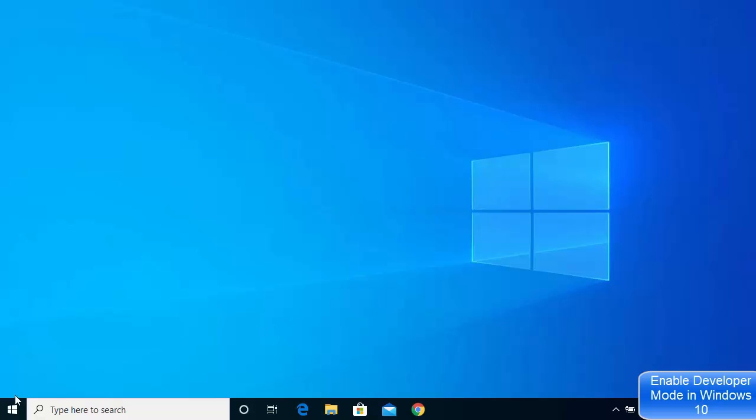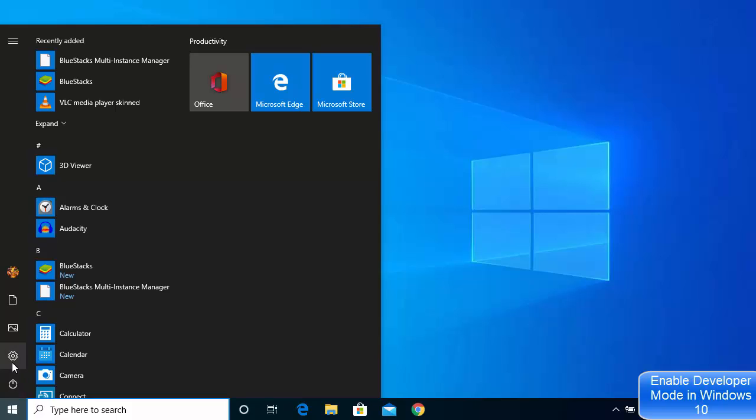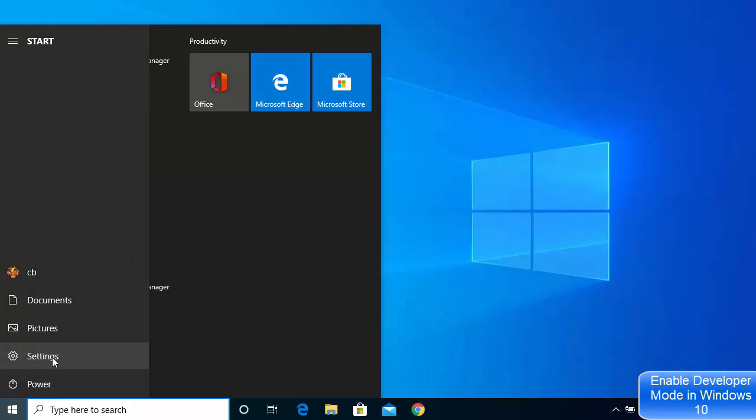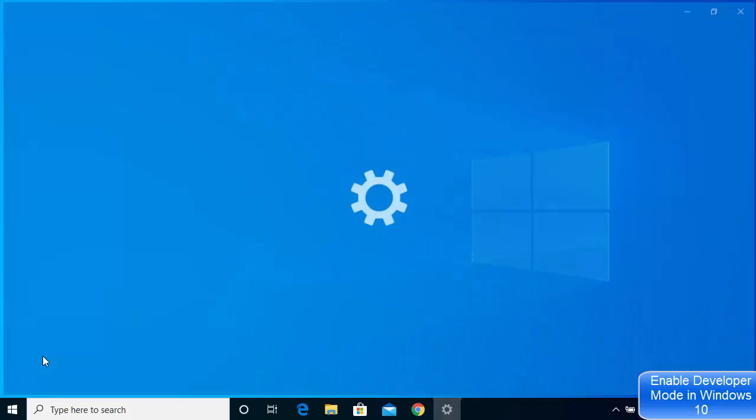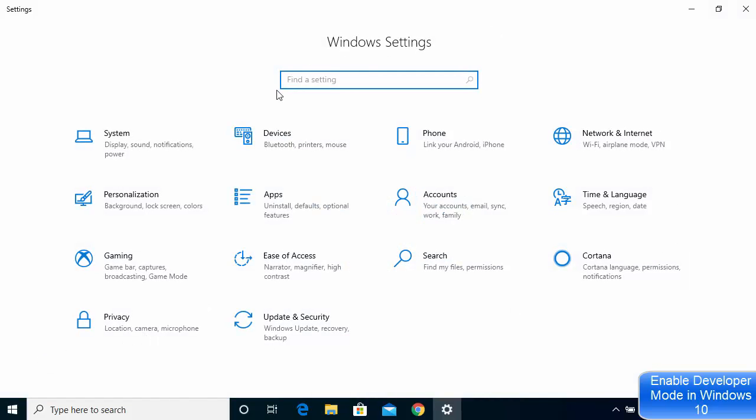What you need to do is click on your Windows icon and then click on the settings. So you will see this option which says settings here. Just click on settings here. And once this window opens, you just need to click on the update and security option here. So just click on update and security option.